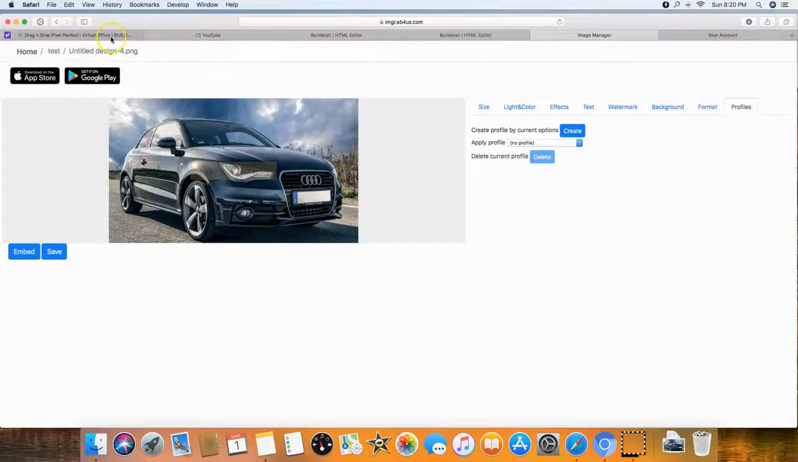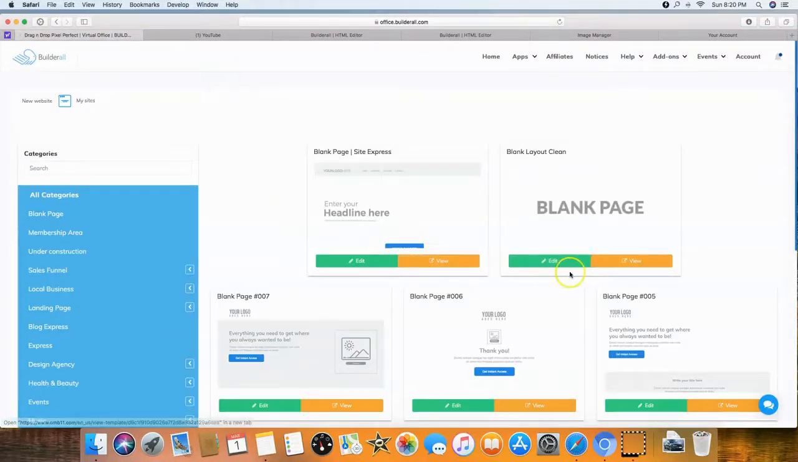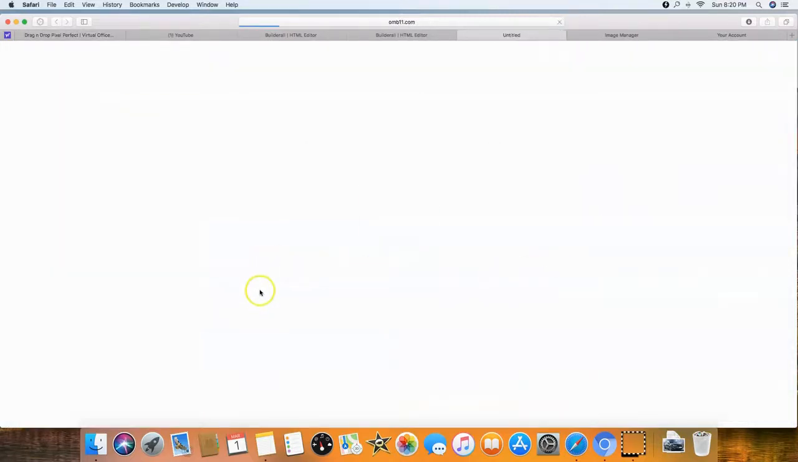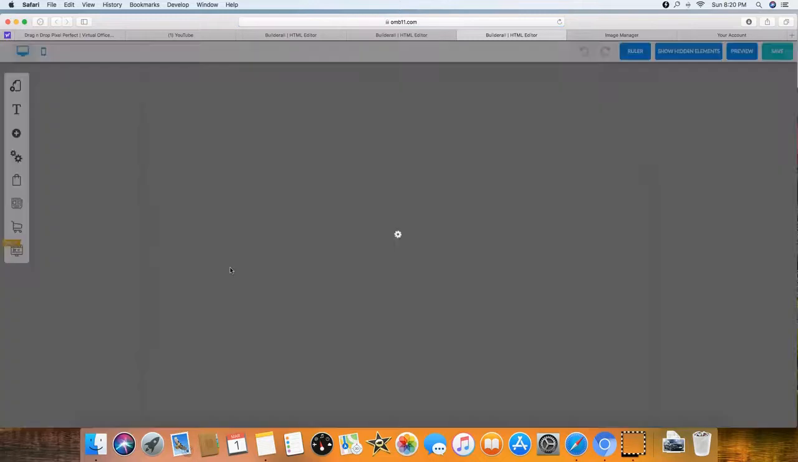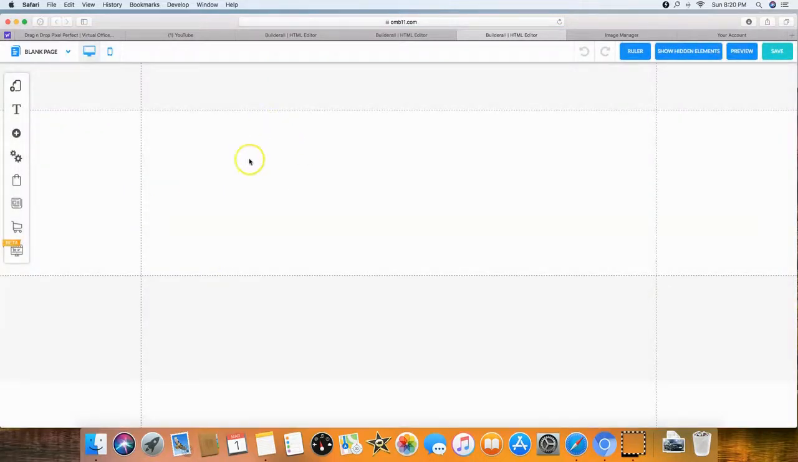So we'll go over here. I've already kind of streamlined this a little bit. I'm in the Builderall Pixel Perfect Builder, and this is just a blank website building template. We're going to click Edit. And once that comes up, we're going to have a blank website page, landing page, sales funnel, whatever you choose to design, or you can create a homemade template like in the beginning where we saw before we got to this page.